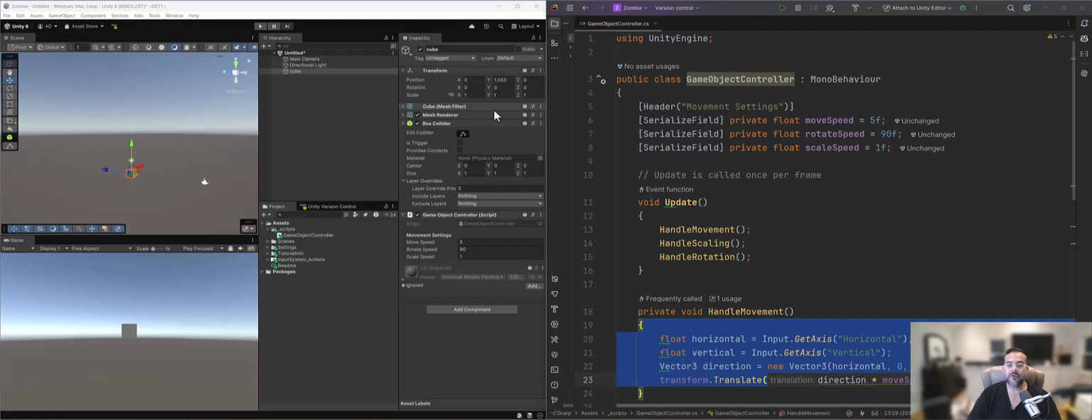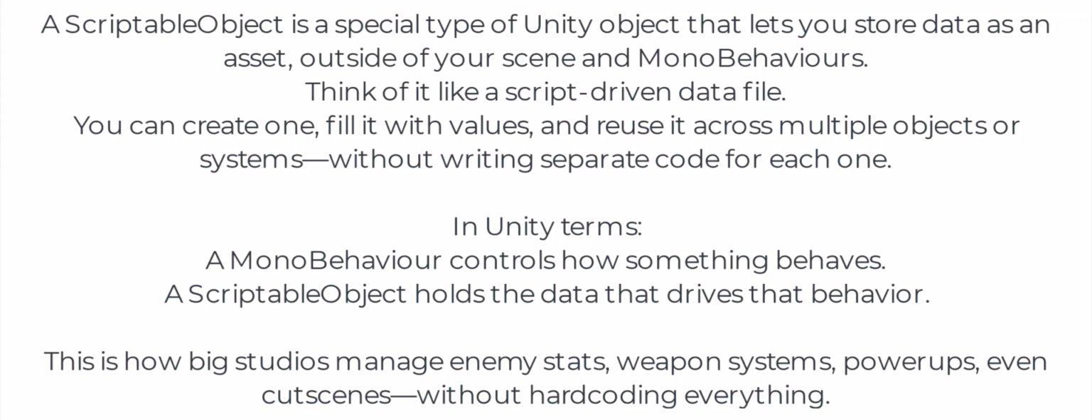What we're going to do in this video is talk a little bit about scriptable objects. Now, if you've never used one before, don't worry, I'll explain why it's useful. But essentially, a scriptable object is a special type of Unity object that lets you store data as an asset outside of your scene and model behaviors. You can think of it like a script-driven data file.